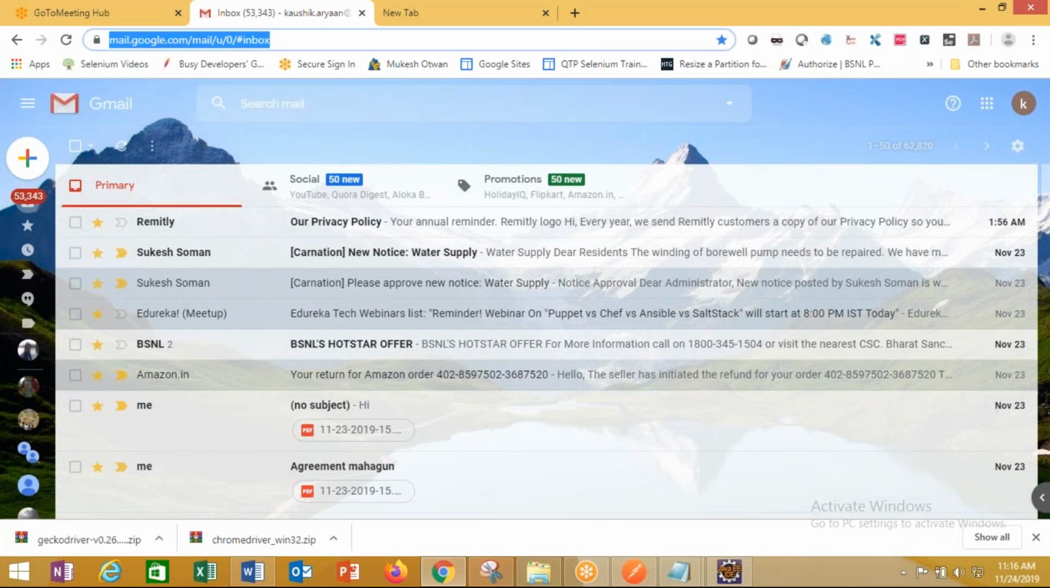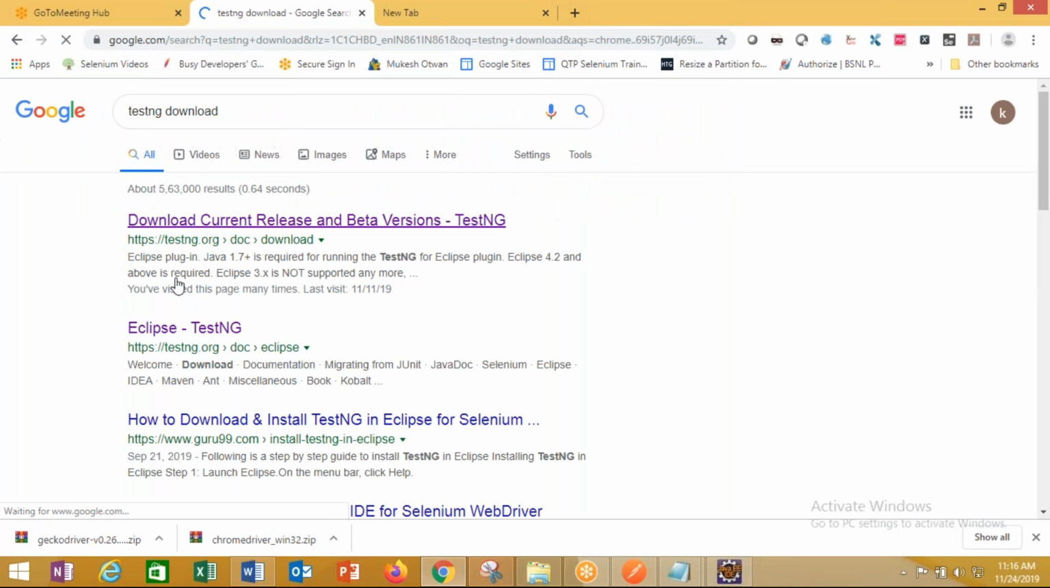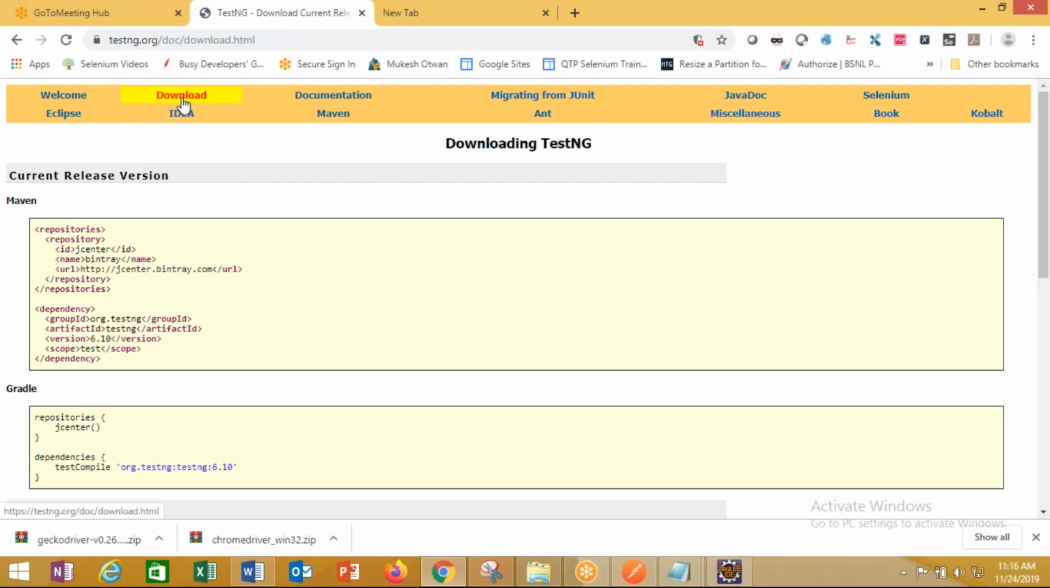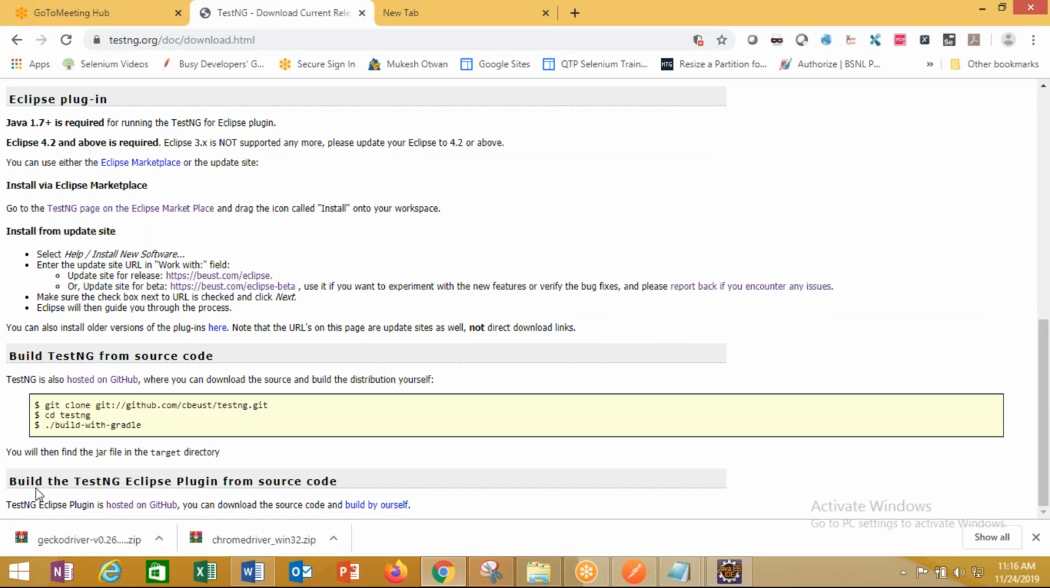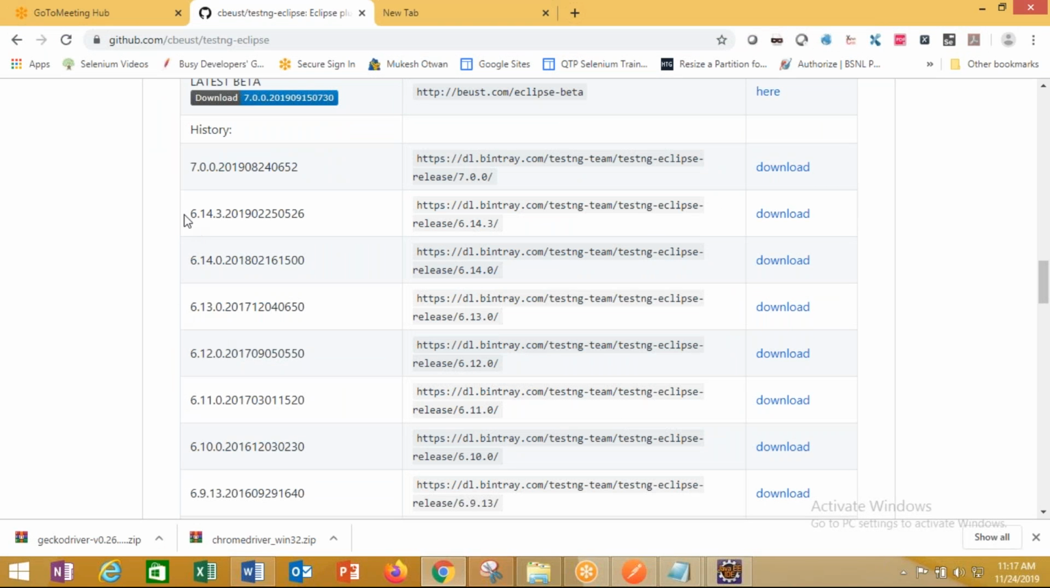Let's go to the main parent website. The main parent website is testng.org. You go to the download section, automatically it is inside the download. And if you scroll down, you will see the TestNG Eclipse plugin. It is actually defined in GitHub. If you open up that particular link and scroll down, you will see there's a version called 6.14.3 of TestNG. Until this version, TestNG supports Eclipse 4.9. I don't know about the version 7.0.0, truly speaking.